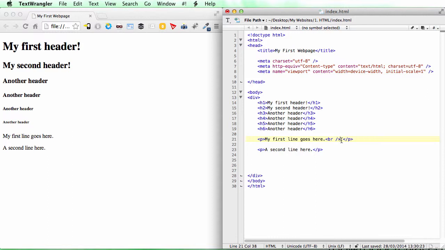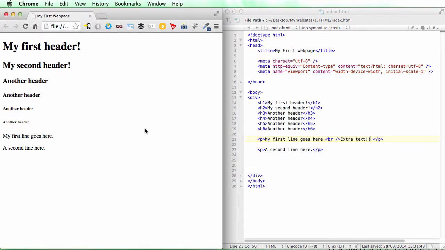Okay, so what happens if we put some text after this line break tag? We'll just say extra text. And we'll save that and then refresh. Okay, nice. So we've got a line break which has these 2 lines both within a single paragraph, but one is directly on top of the other. So I've introduced 2 tags there, the paragraph tag and the line break tag.